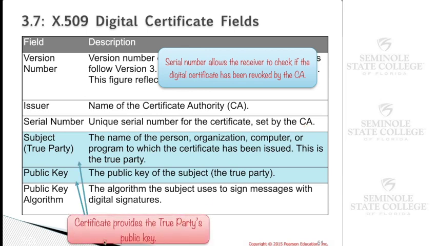Okay, and then the certificate provides a true party's public key, right? So the true party in this case, you might be trying to verify Wikipedia. It tells you that this is Wikipedia's public key. So you should be able to use that key when you're trying to verify or authenticate what you're meaning.